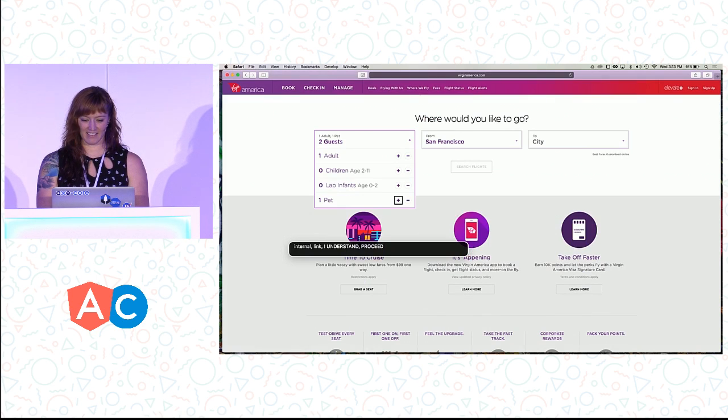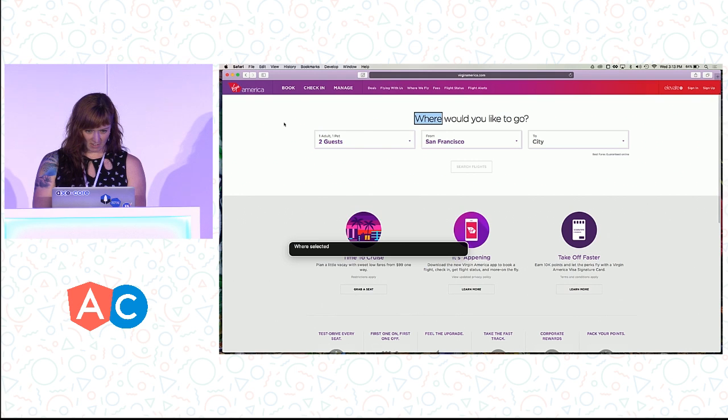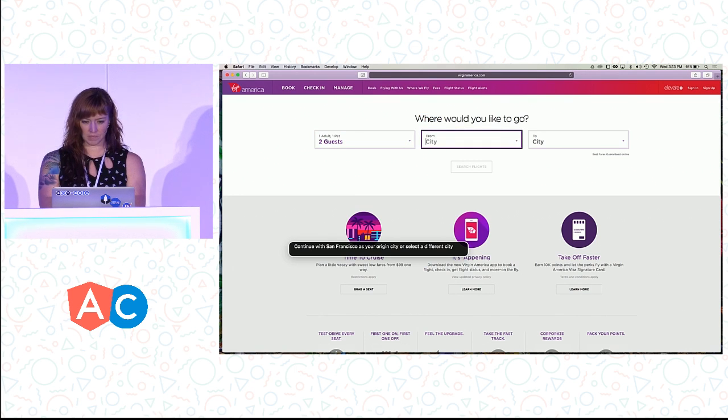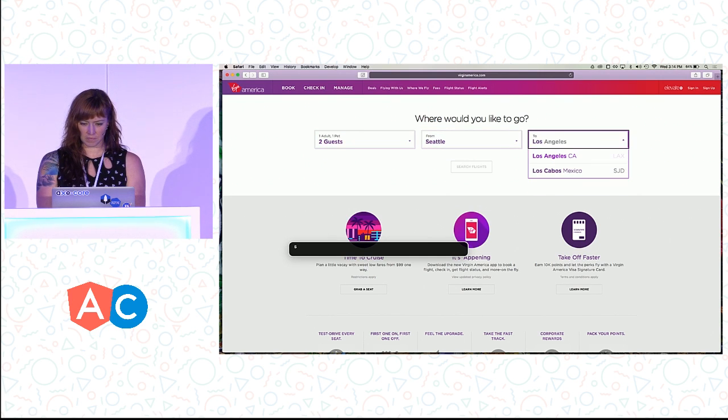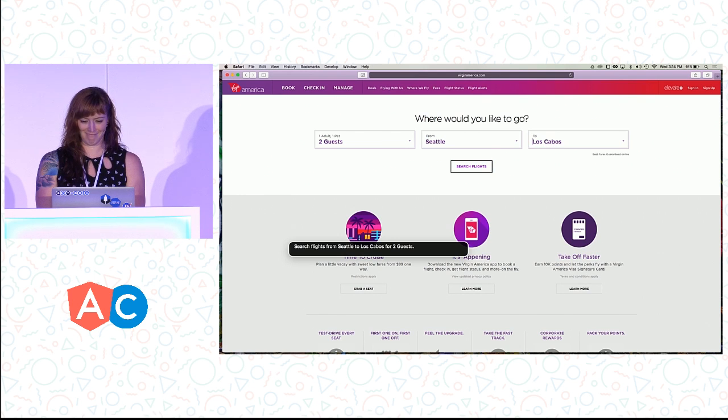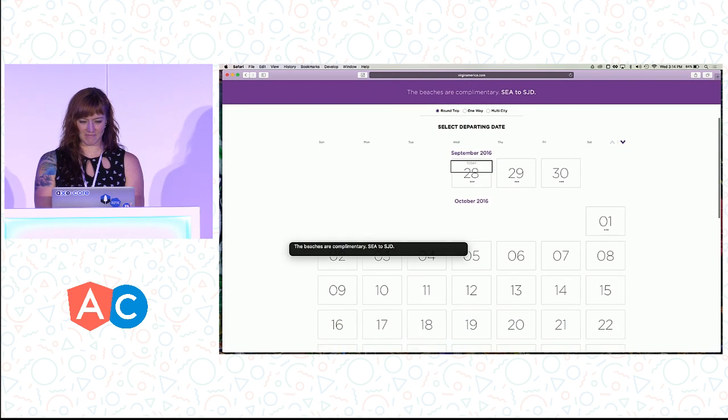Proceed. Search flights by round trip. Search flights by one way. Search flights by round trip. Search flights by one way. Search Okay. flights by multi-city. Radio button. 3 of where selected. You are currently on it. Continue with San Francisco as your origin city or select a different capital. E. You're flying from Seattle. Capital O.S. Los Cabos. Search Go to flights from Seattle to Mexico. Los Cabos for 2 guests. The beaches are complimentary. C2SJD. You are current search flights by round trip.